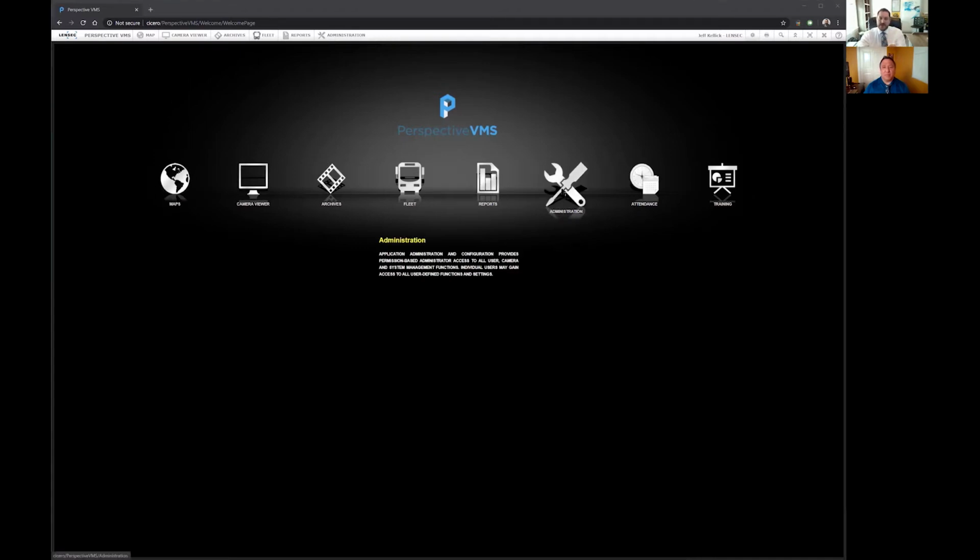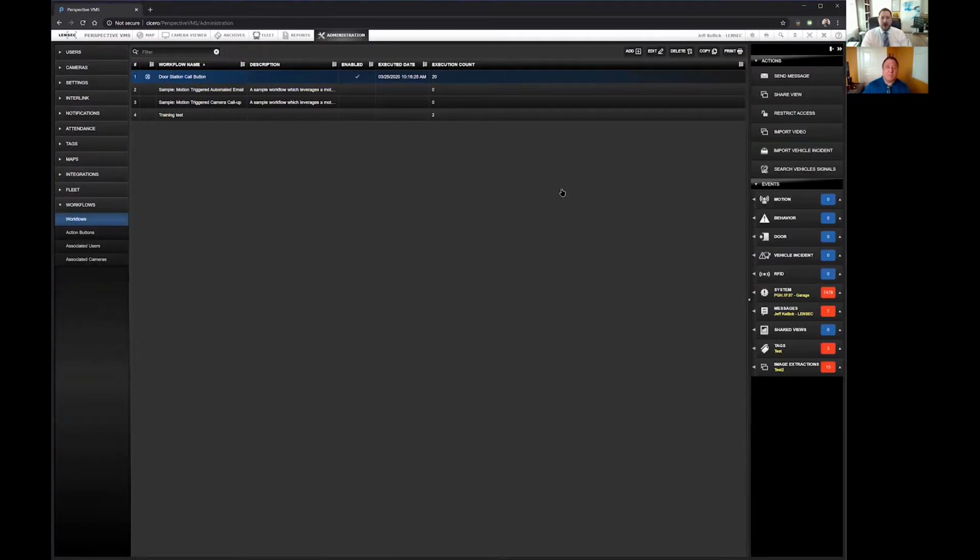So workflows are found inside the administration module, the configuration, the setup of those workflows. I'm going to navigate to that just by clicking on administration. In preparation for today, I had already come into the workflow section, so it immediately brings me back to the workflow area. The whole idea of workflows is if this, then that type of logic, that reaction, right?